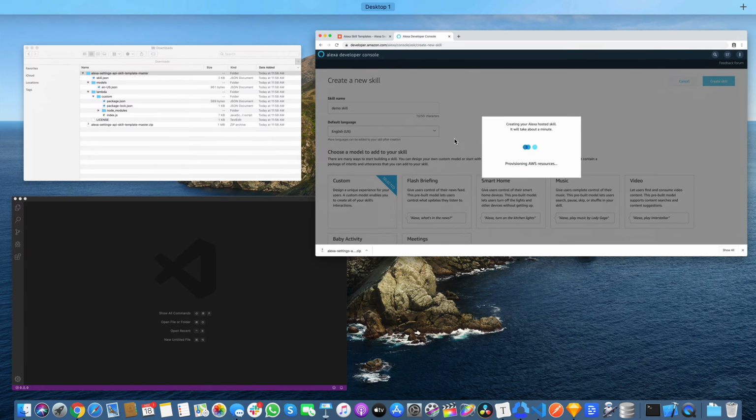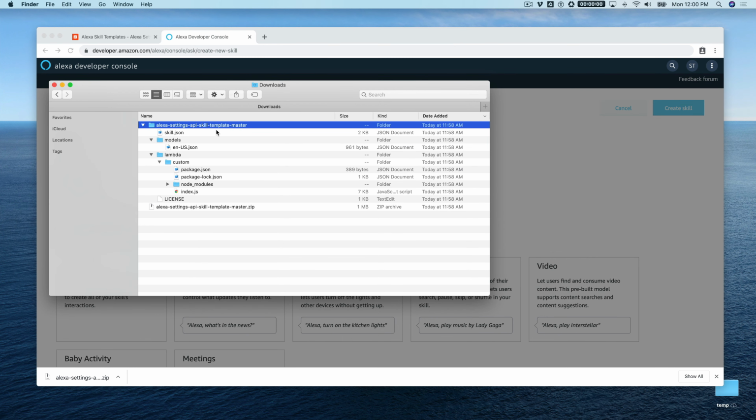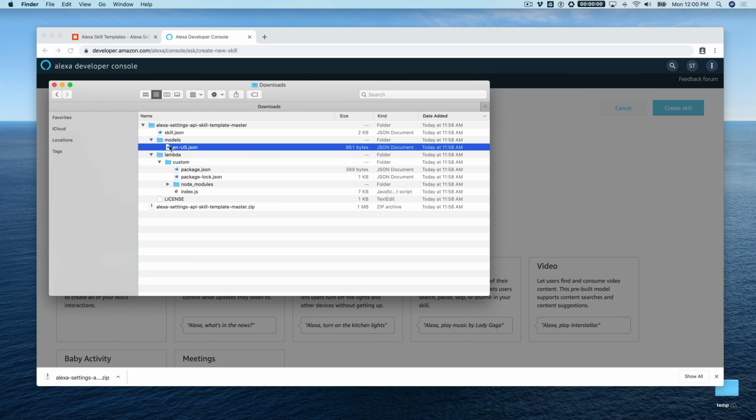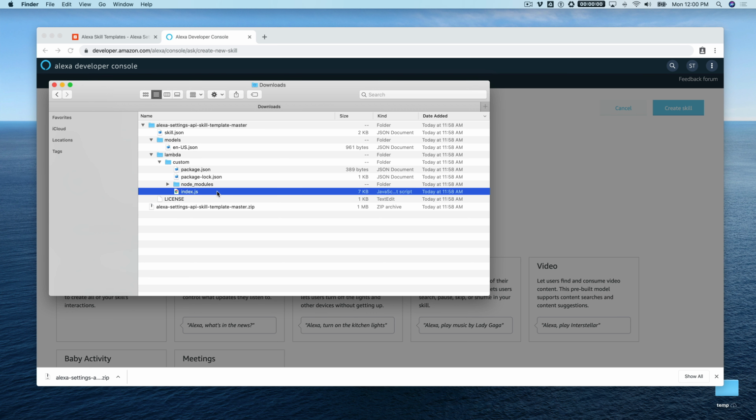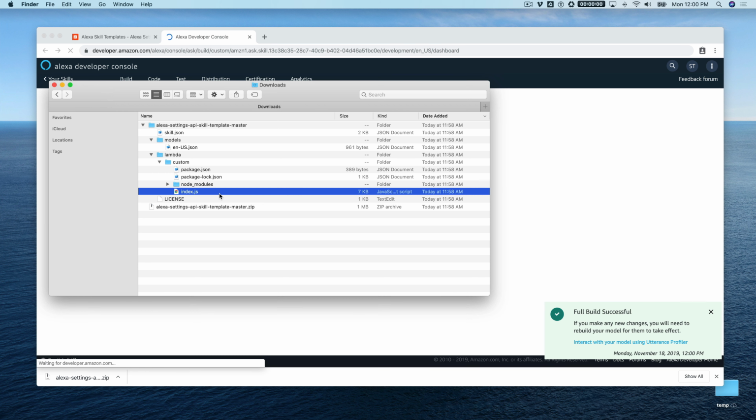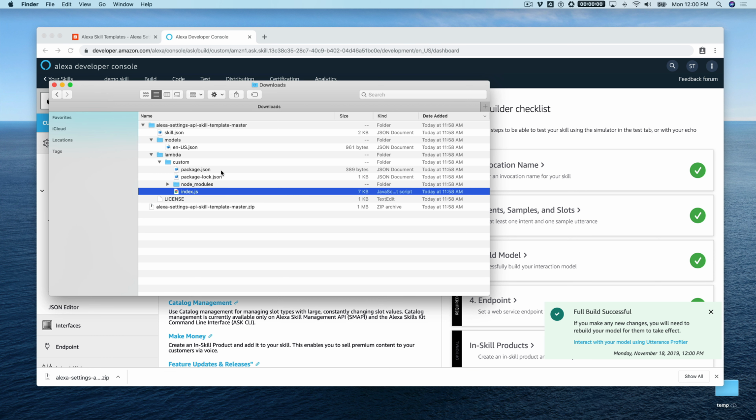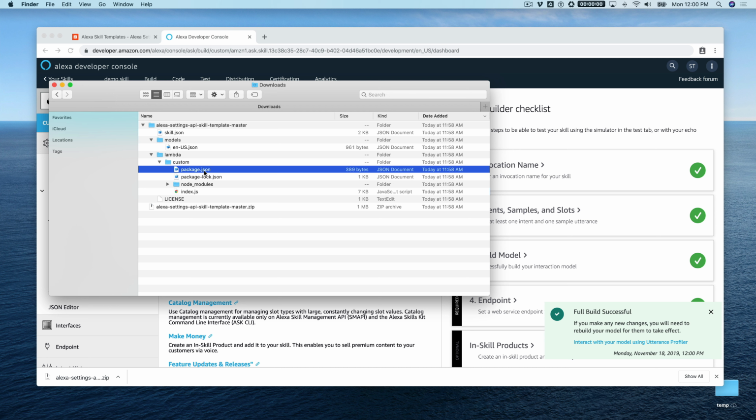So while that's happening, let's go back over here and talk about the source code that we downloaded as part of that template. So we're going to need a few things for this template to work. We're going to need the interaction model, which is this in the models folder, this en-us.json file. We're also going to need this index.js file in the Lambda custom folder. And then this one uses some third-party modules, some NPM modules. And so we're also going to need this package.json file.